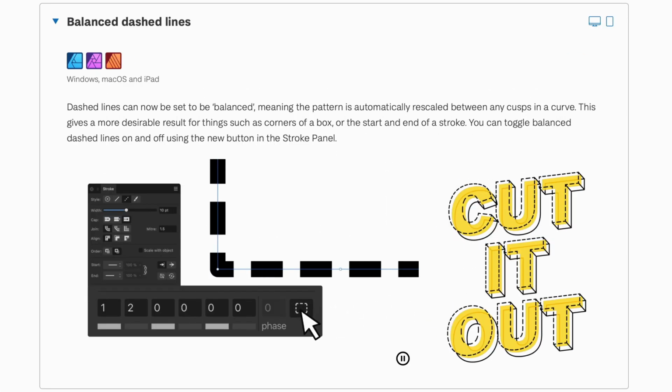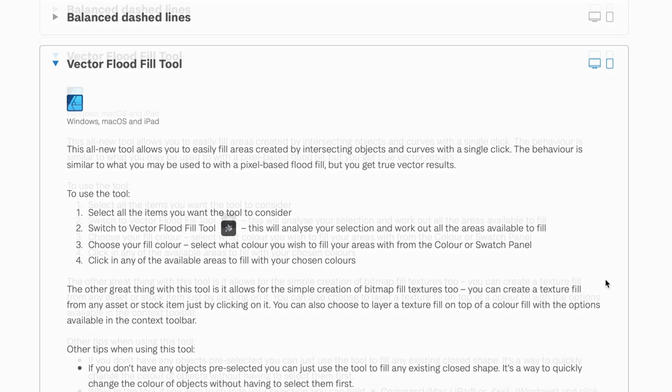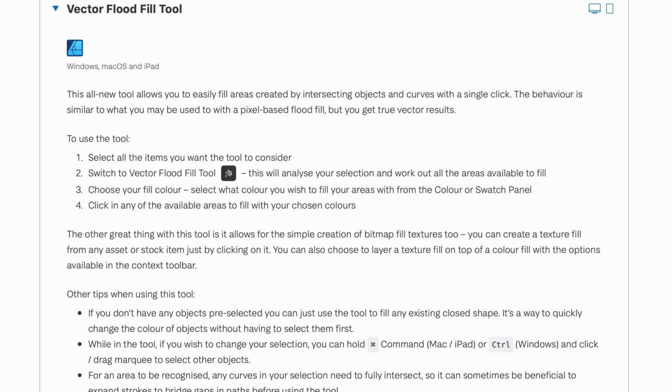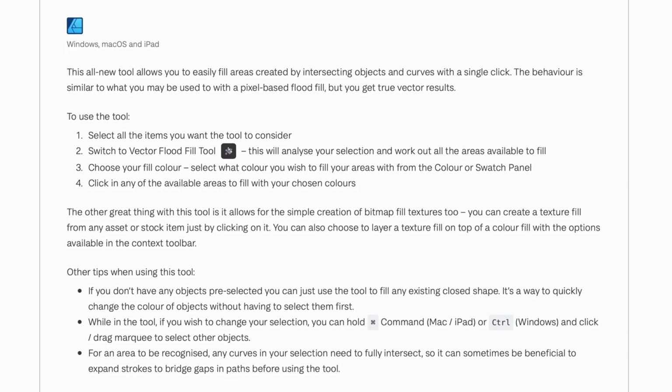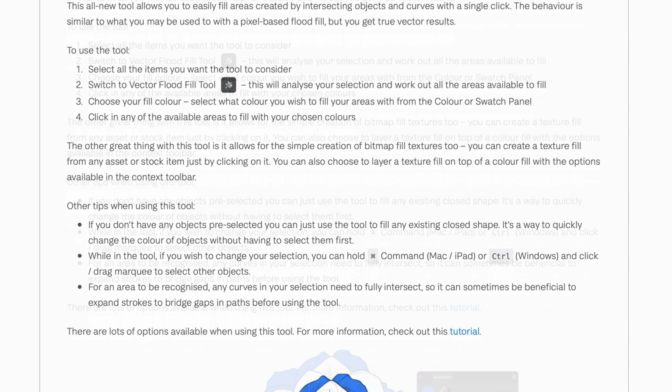Balanced dash lines. Makes your dash lines look great, especially in the corners. Vector flood fill. It is a fill tool for vectors. You can tap on areas and it can fill them by creating a new curve. Well, most of the time.